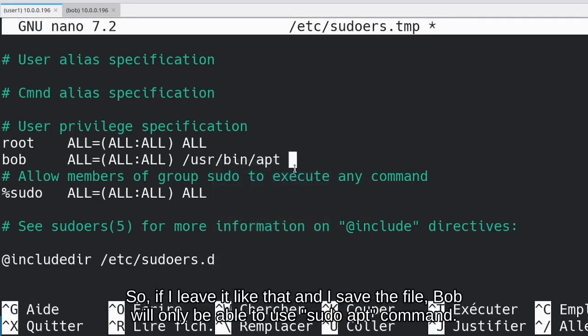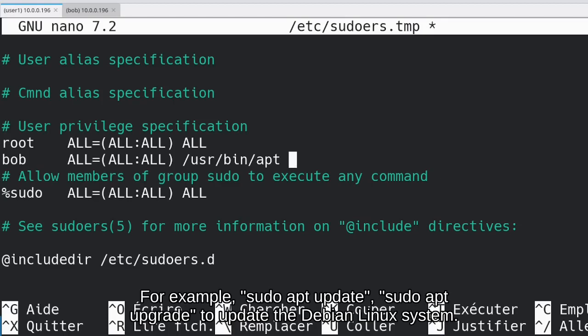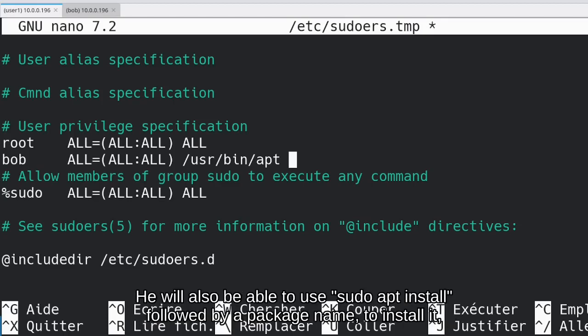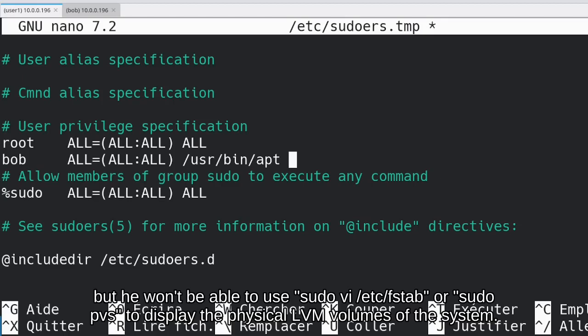So if I leave it like that and I save the file, Bob will only be able to use the sudo apt command. For example, sudo apt update, sudo apt upgrade to update the Debian Linux system. He will also be able to use sudo apt install followed by a package name to install it, but he won't be able to use sudo vi /etc/fstab or sudo pvs to display the physical LVM volume of this system.